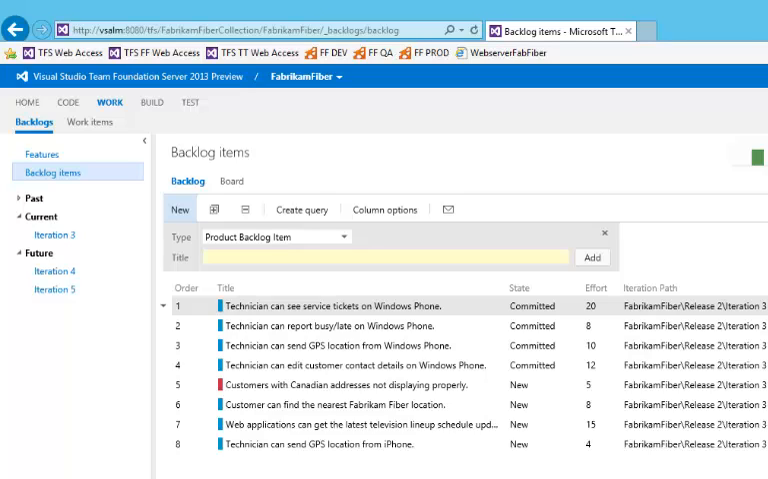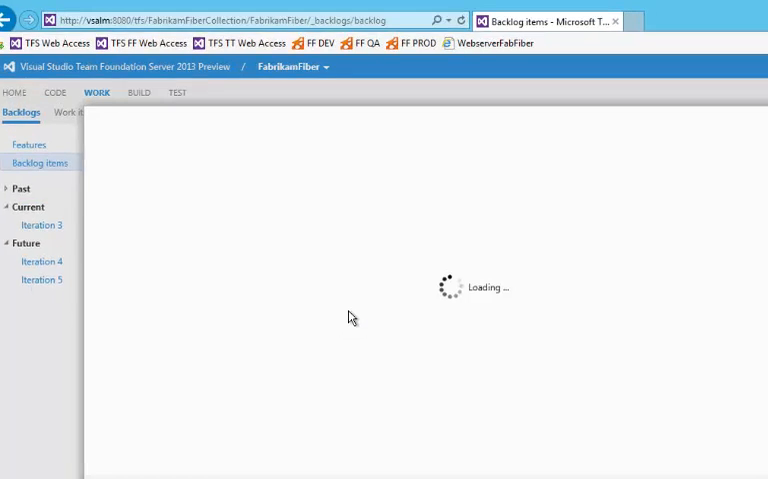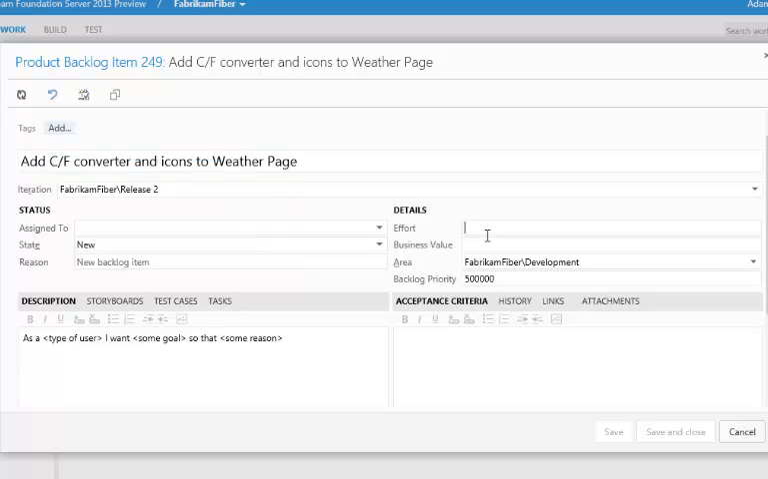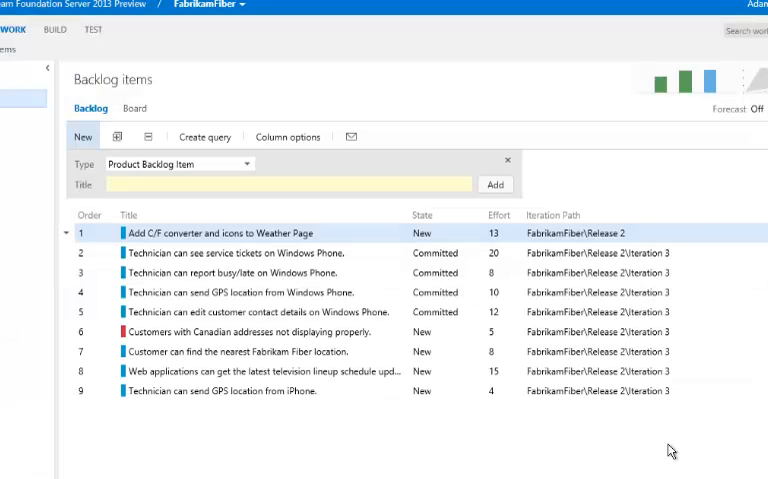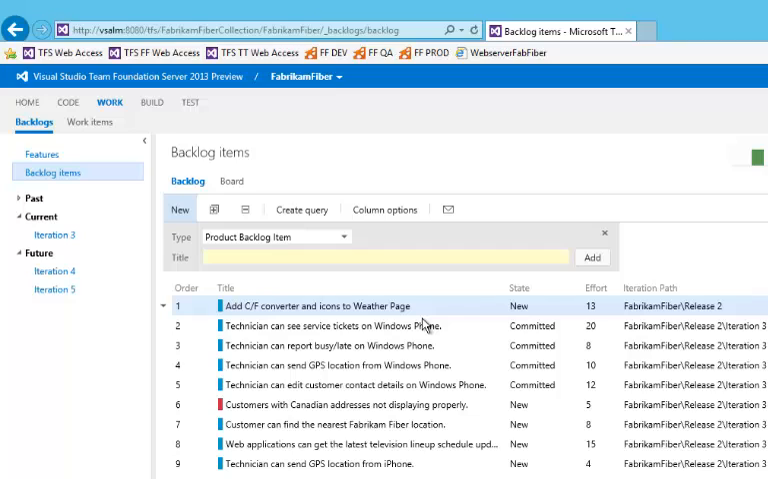We can use this Add panel to quickly add new product backlog items onto the backlog. I'll create a new one called Add Celsius Fahrenheit Converter and Icons to Weather Page. And I'll click the Add. That's added that product backlog item into my list. I can double click that item to open up its form. Let's fill in an effort field here. I'll give it an effort of 13, and we'll save and close that. We can of course fill in other fields on that form as we need to. The product owner would typically use this to groom the backlog.